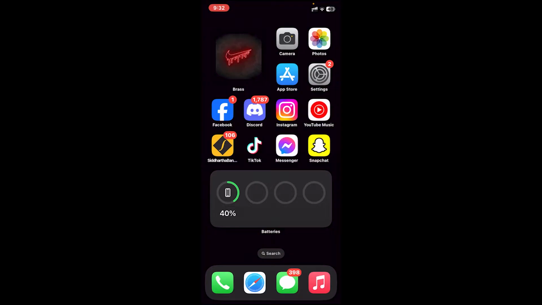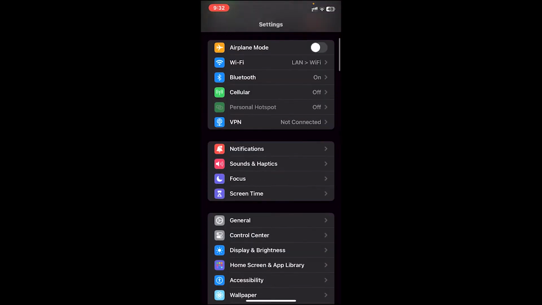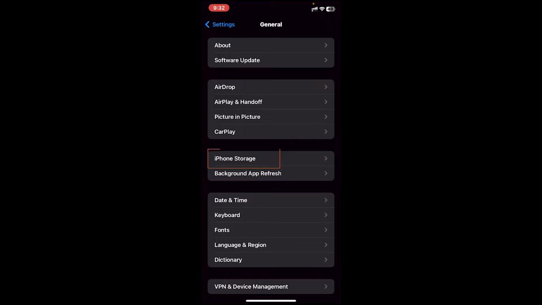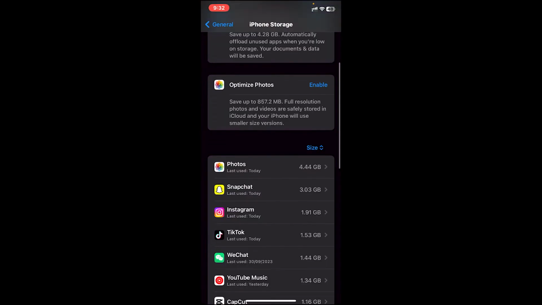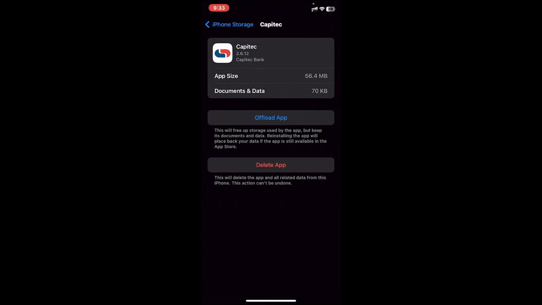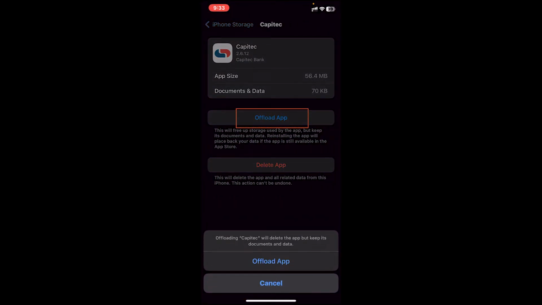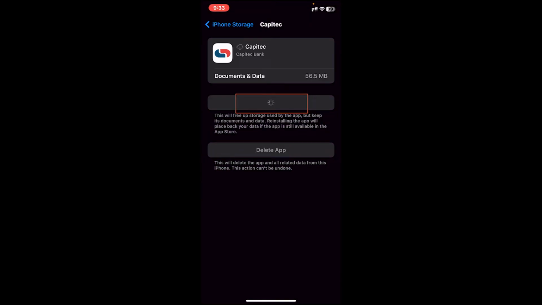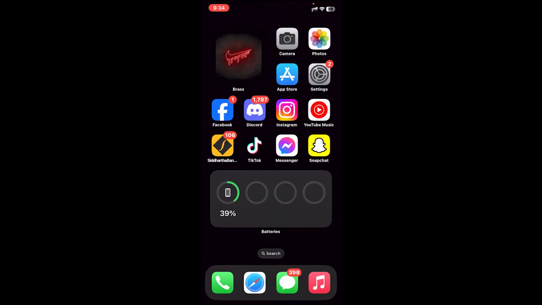The second option you can try is offloading the app or deleting cache memory if you're using Android. To offload your app, go to your settings, scroll a bit down, then tap on general. After that, tap on iPhone storage. Now scroll and find Capitec app. Once you find the app, tap on it, then tap on offload app, then again tap on offload, and then tap on reinstall app. Once the app is reinstalled, try again opening the app and that might have fixed your problem.